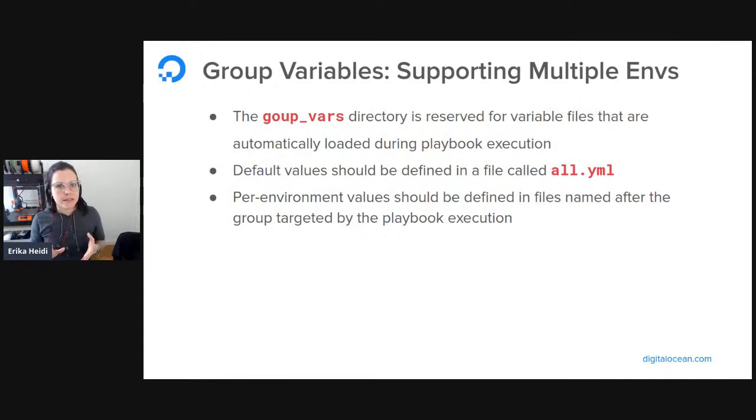And the group_vars directory is reserved for variable files that are automatically loaded during playbook execution. So the way it works is you will have a default value set up in a file called all.yml. This is going to be inside your group_vars. And when Ansible runs, it will always load this file, all the variables that are in the all.yml. And then you will set up a few per-environment values, and these will go into files that are named after the group that you're going to target.